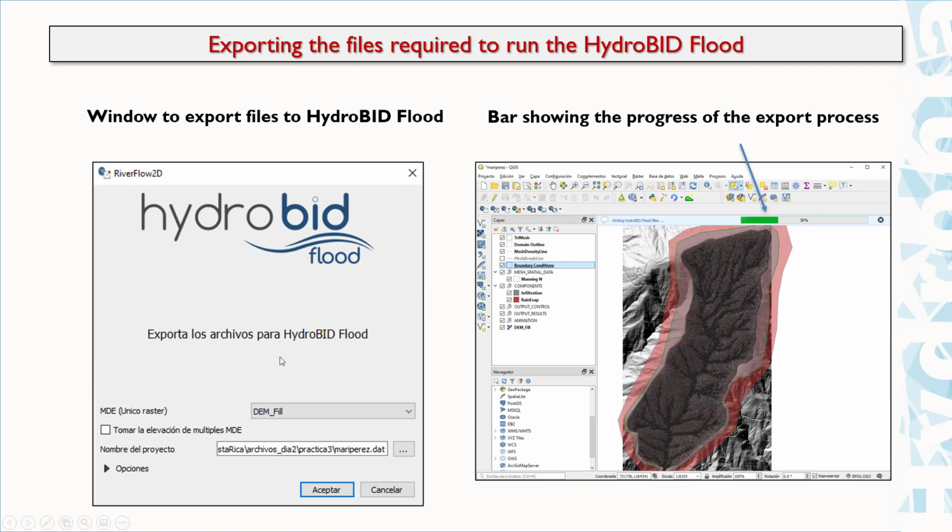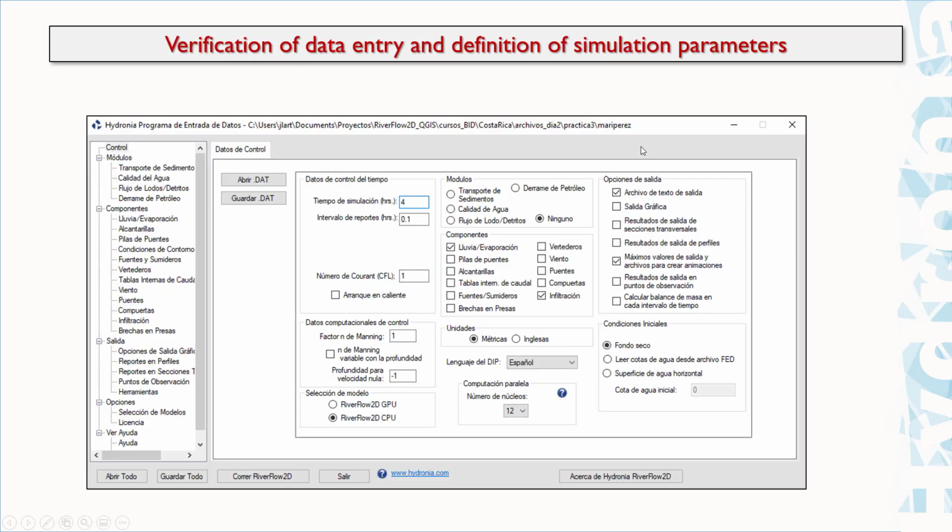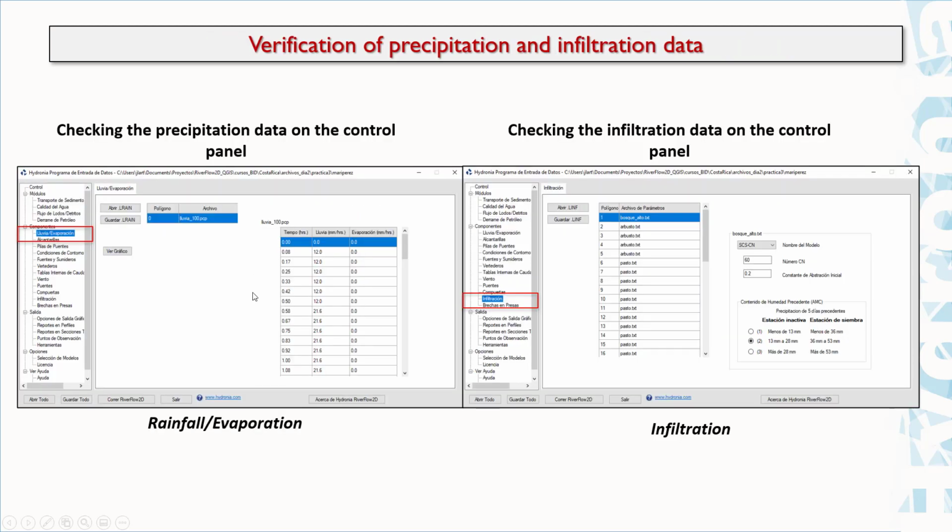And then using all the information, we can export that information to the HydroBID flood model. Using this window, we define the time of simulation. In this case, we are going to simulate during 4 hours. And in the component, we have to select the precipitation and evaporation, but also infiltration. If we click here on the precipitation and evaporation and the infiltration, we can verify the information that we have in each one of those components.